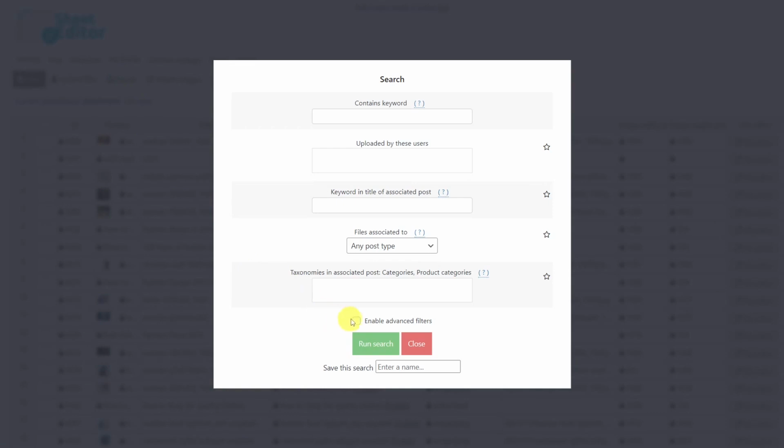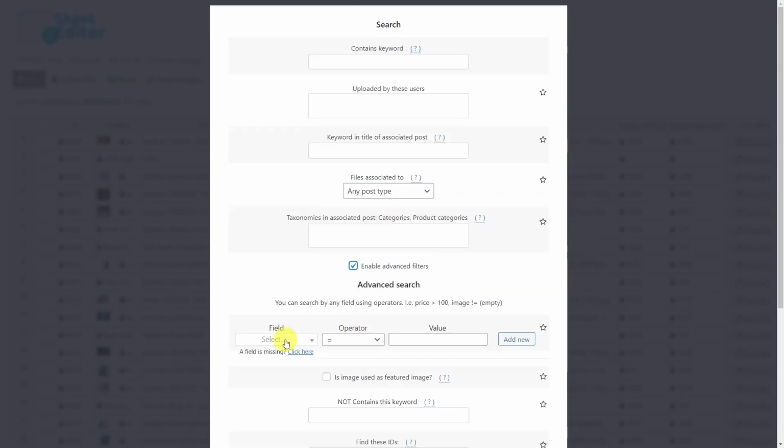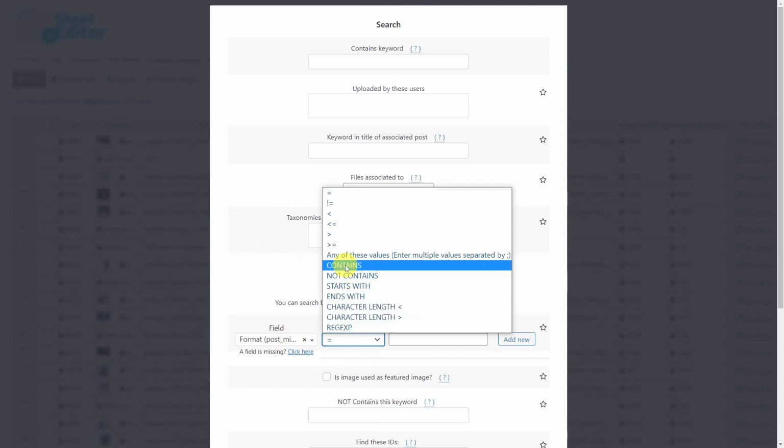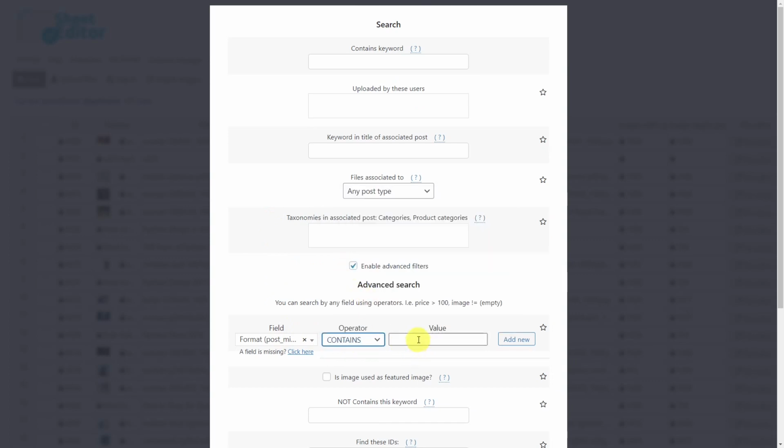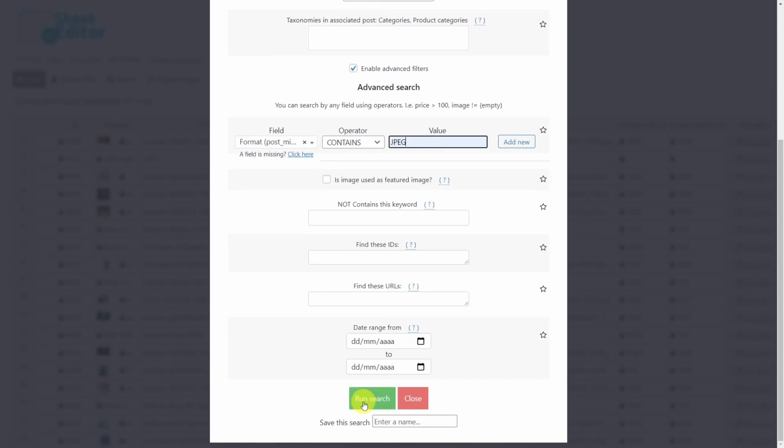Once the tool is open, enable the advanced filters. Then select Format. The operator will be Contains. Here, you have to enter the extension or format you want to search for. For example, you can search for your images by entering image or the extension JPEG, PNG, GIF, etc. Once you're done selecting the search terms, run the search to filter all your files.